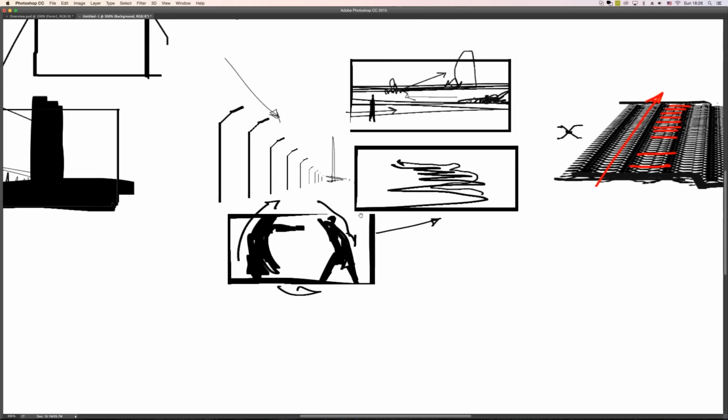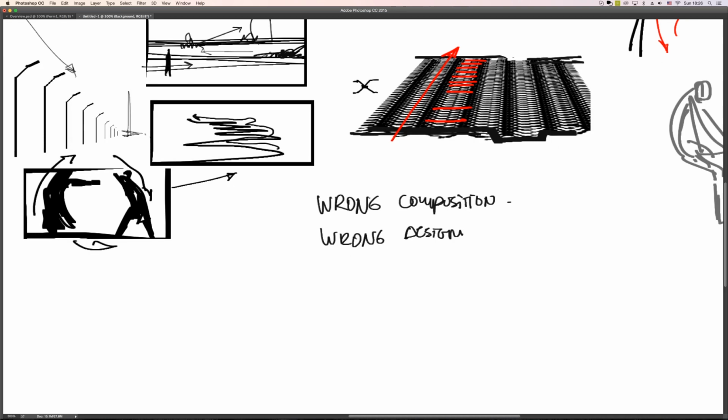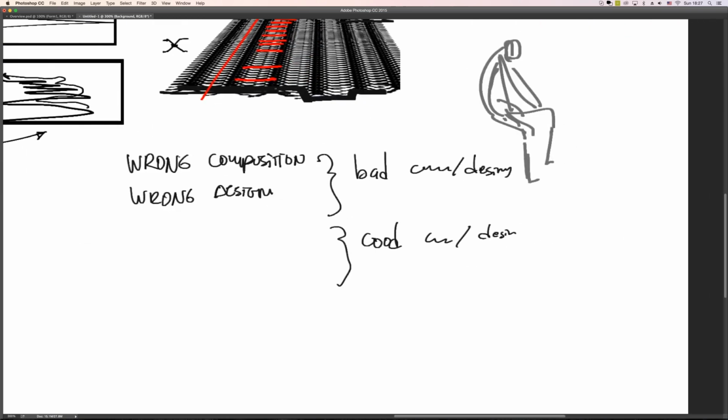I would love you to always remember, there's nothing like wrong composition. There's nothing like wrong design. But there's always bad composition or design, and there is always good composition and design. So this is what we are aiming for. We want to create good compositions and good designs.